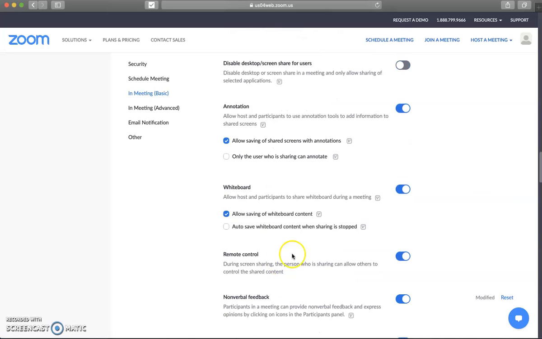Okay. Make sure both annotation and whiteboard are on. Annotation will let them write on, like, a PowerPoint slide, for example. If you asked students to jot down the theme of a scene, this will let them do that.